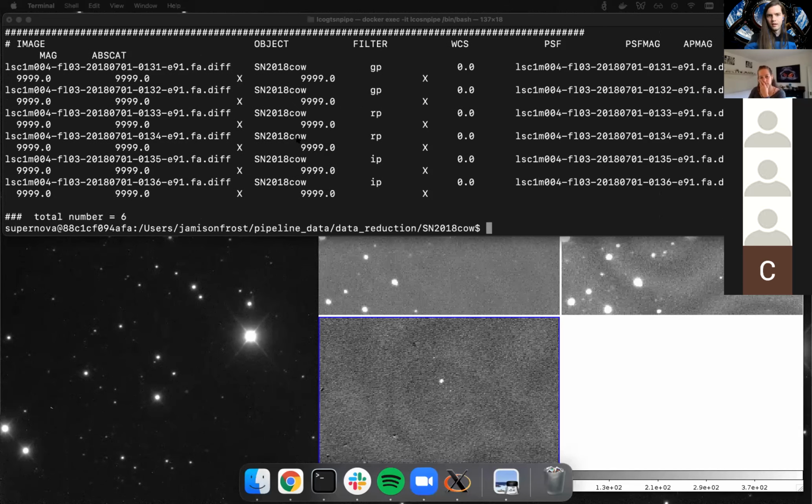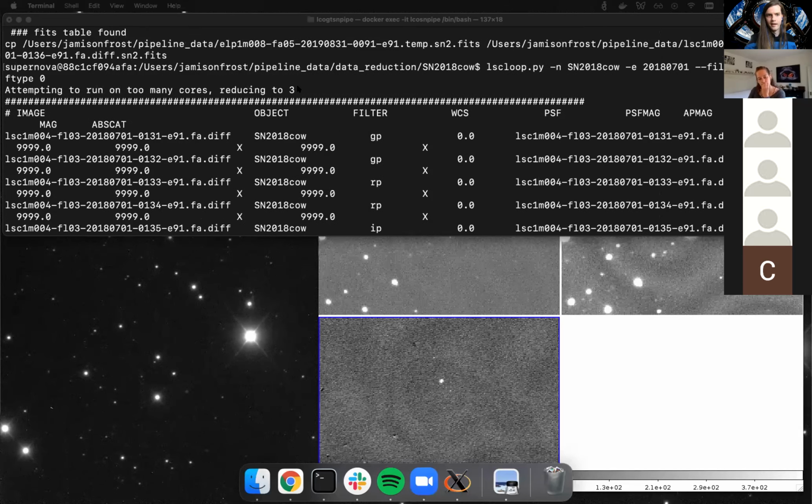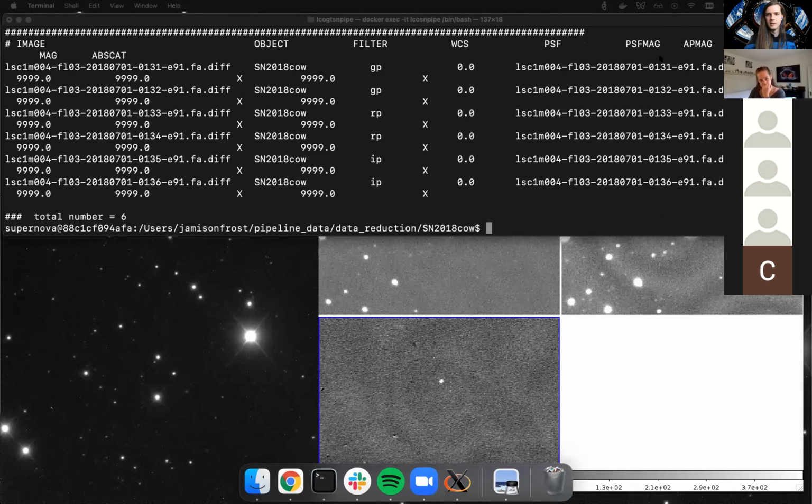Okay, cool. And so now after I ran the stage, I'm just pulling up the images again, and so you can see they all have the PSF keywords correctly in there. So that's good.